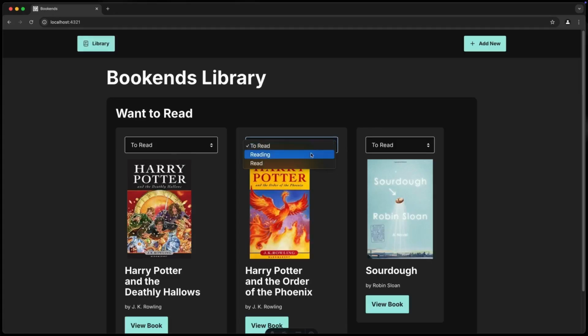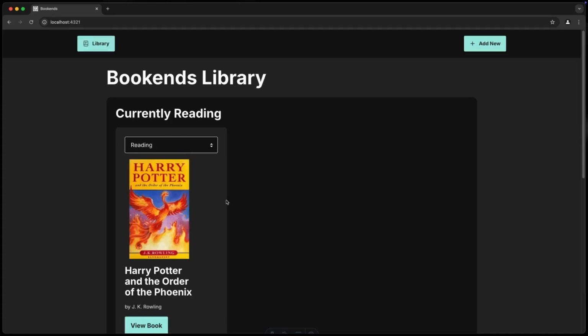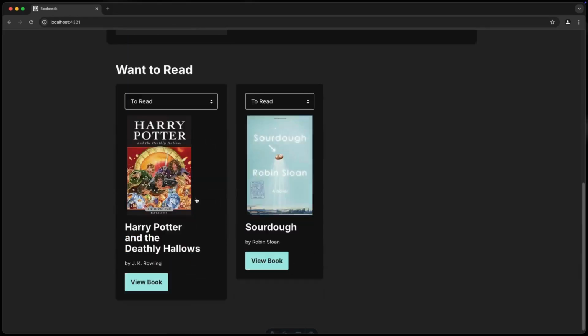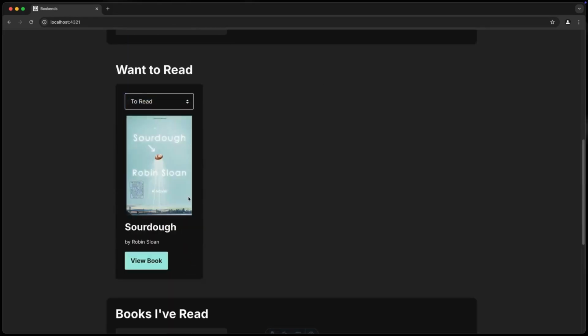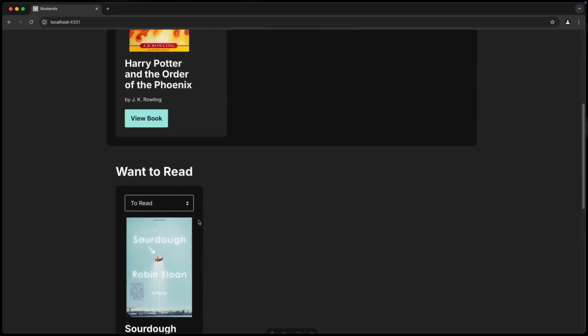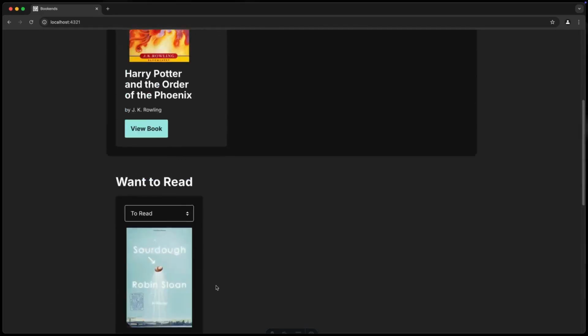Now, I can change one of these to something like reading, and you'll see that now it says currently reading up top. The want to read is down this way. Now, again, I might come in here and change one to read, and that will now move down this way. So books I've read. So here we've got currently reading, want to read, and read. All right, so that's kind of how it works.